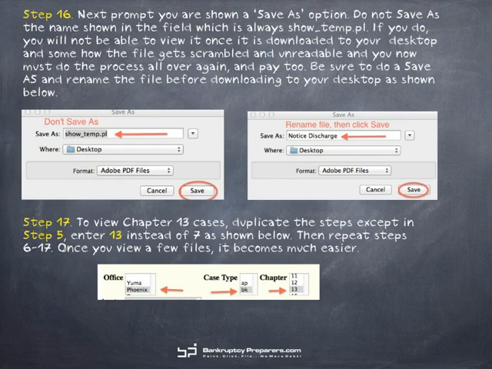So you want to rename the file. In this example, I'm downloading a notice of discharge, and I'll download it to my desktop. Then I click Save. So when I go to my form, I can find it named as Notice Discharge, and open it up, and it will be a PDF document. It won't be a PL document, and it will be readable.